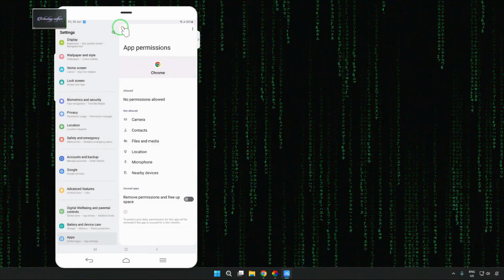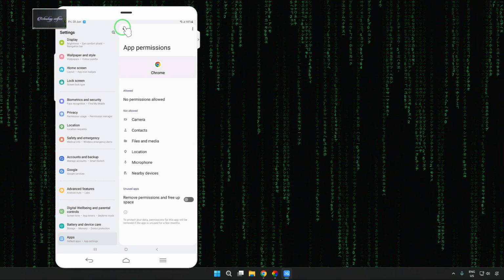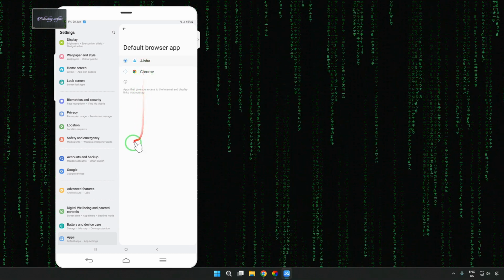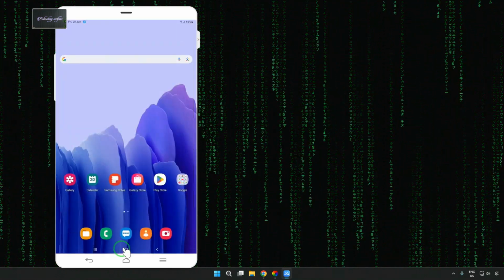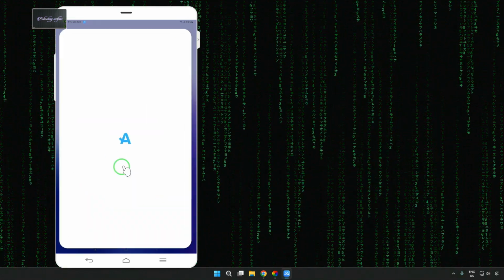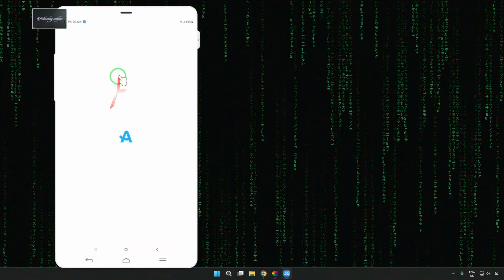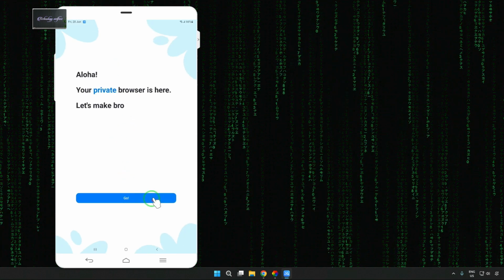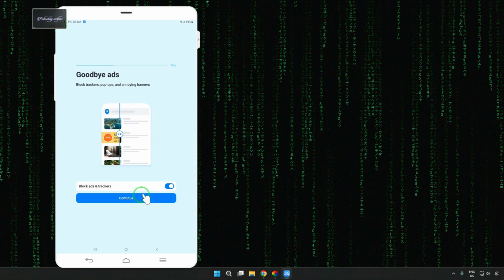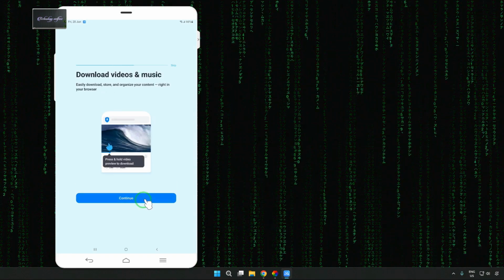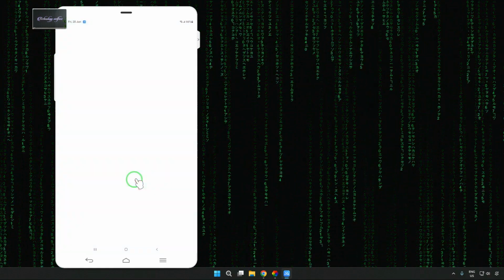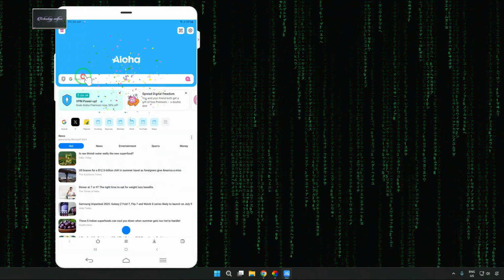Now we go back one more time, and after coming here we come to the default browser. There we have to pick this one. So this works, I have to finish it from here. Now we tap on this browser and make some changes here also. We go to continue, and if we continue, then start the browsing.